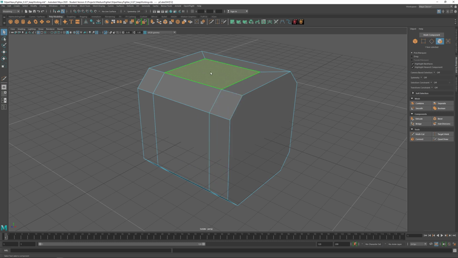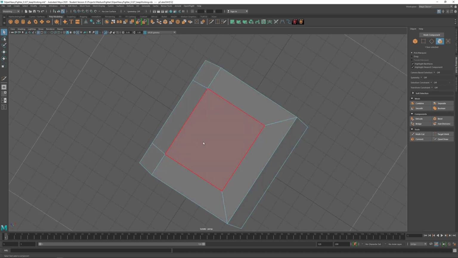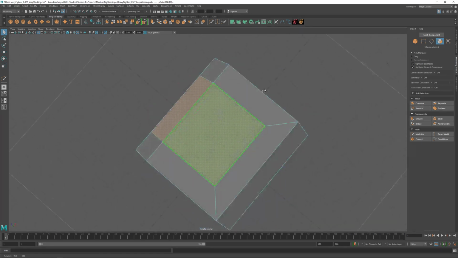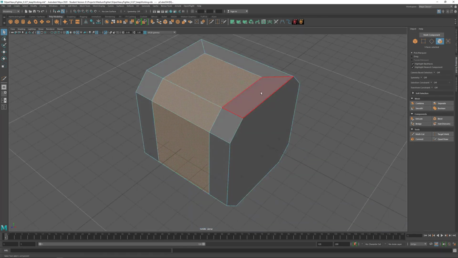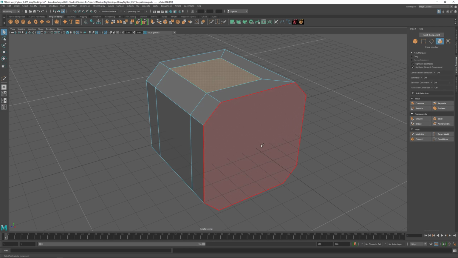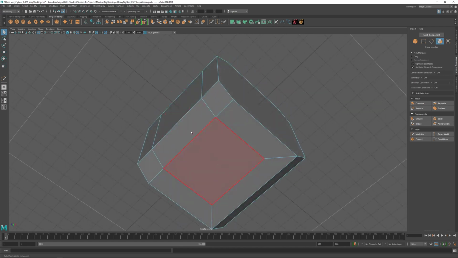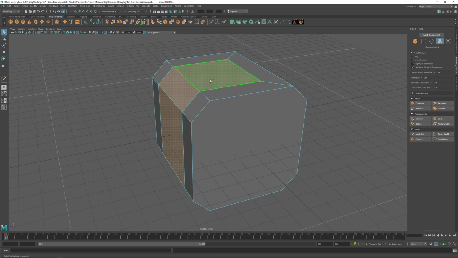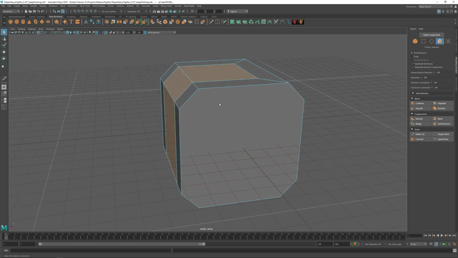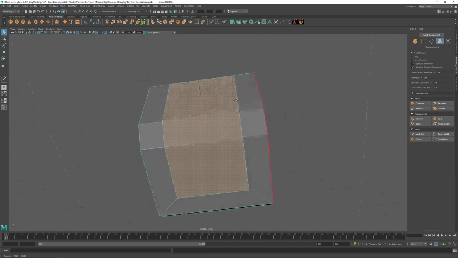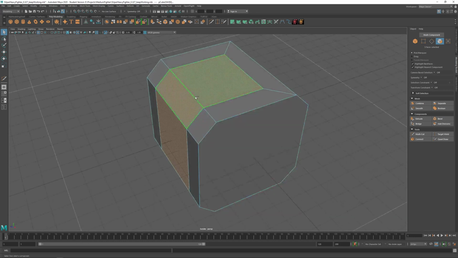Or just click on the first one, go to the last one, hold shift and double click. That's going to connect in between. For example, if I want to do it from here to here, it might not work. See, it doesn't like how the geometry is, how the edges are set up. Okay, so let's just extrude this one inside now.